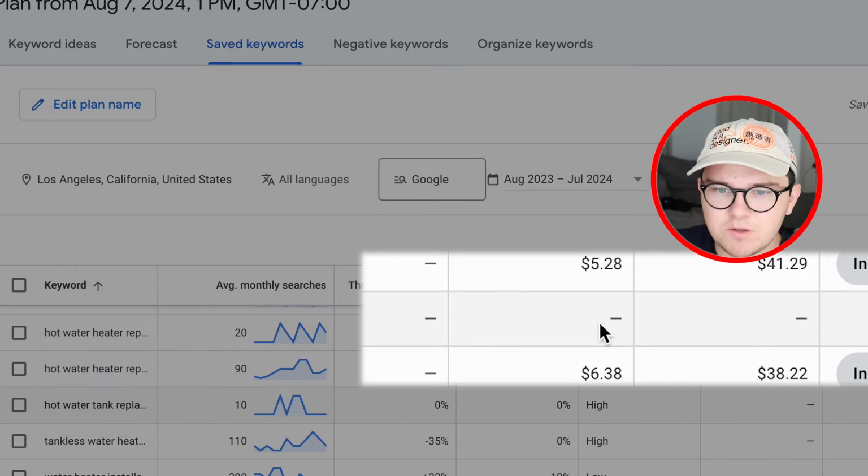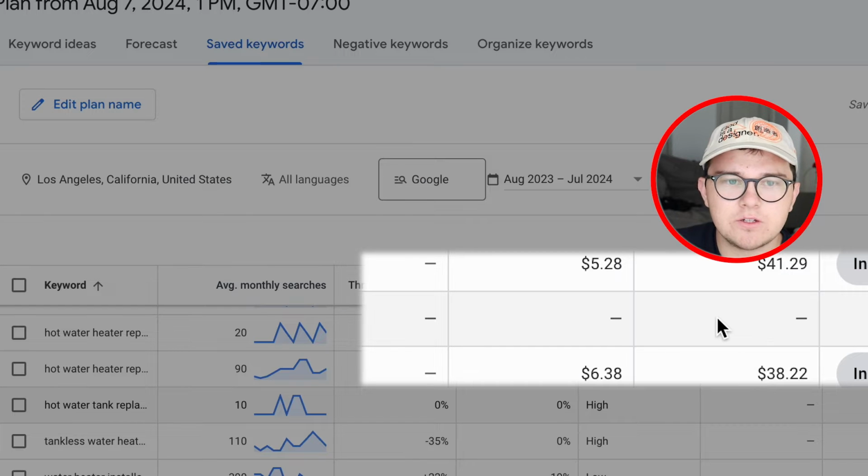And you might notice that some keywords don't have that low range and high range bid. What you need to do here is find another keyword that can replace that, because you need that data to get accurate info here. So just find another keyword and plug that in.